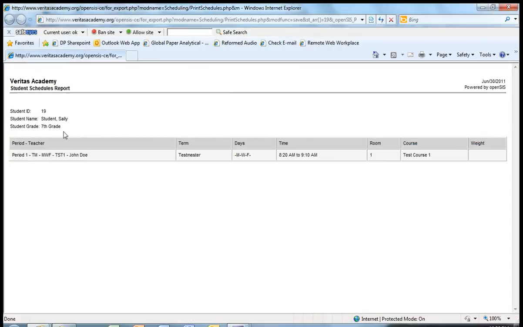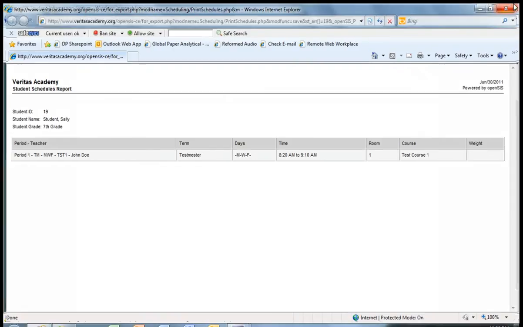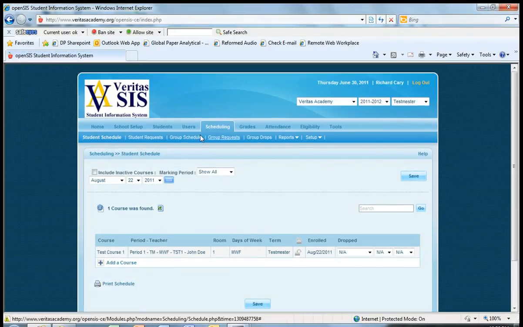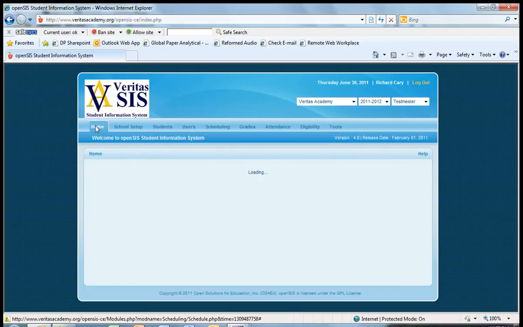So if I expand this, you'll see the student ID is listed, and then what period and teacher and term and dates and times for their particular course. So we're not going to print that. I'm going to go ahead and close that. So now if we go back home, we can then select our next student and enroll them in classes.